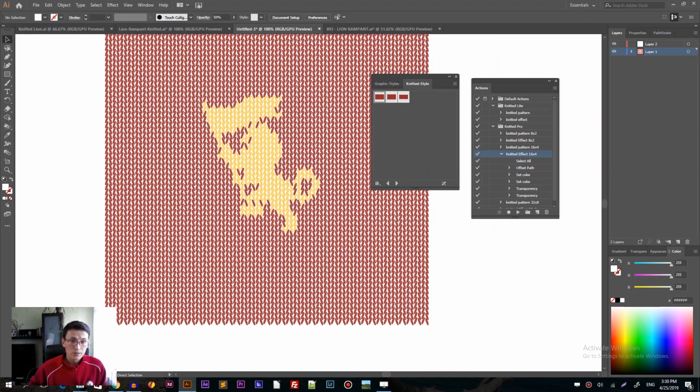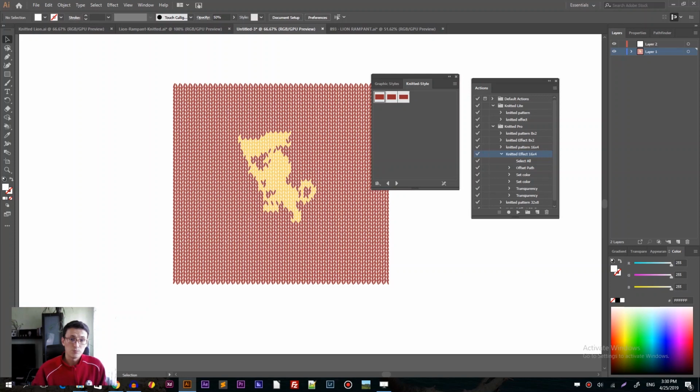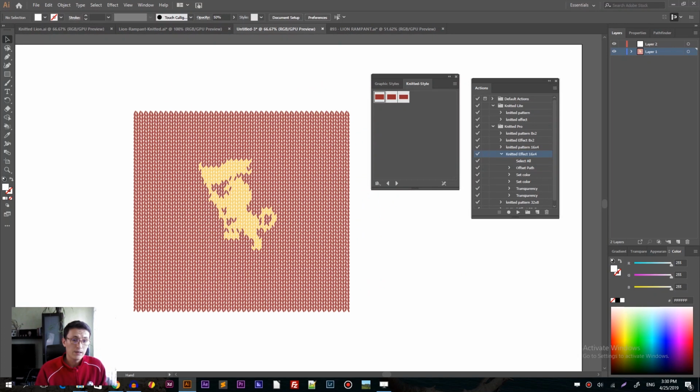So I believe we are done. You see, it changed our layer a little bit. And finally, what we need to do, we need to grab the second layer. You know it's empty, we deleted our reference. Put it on the bottom of our layer stack. Create just a simple rectangle.